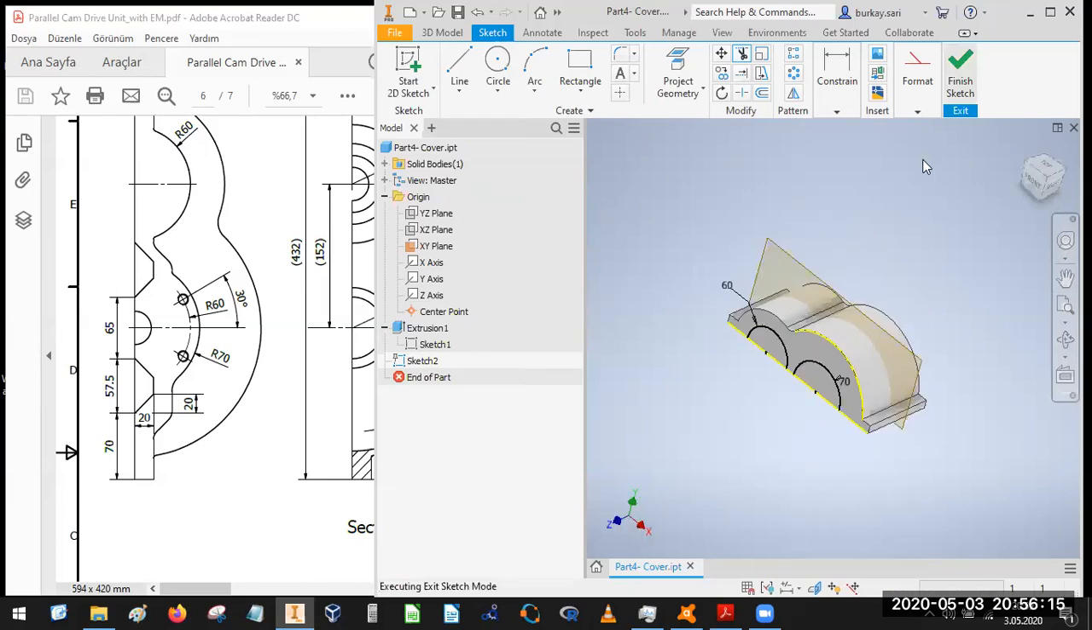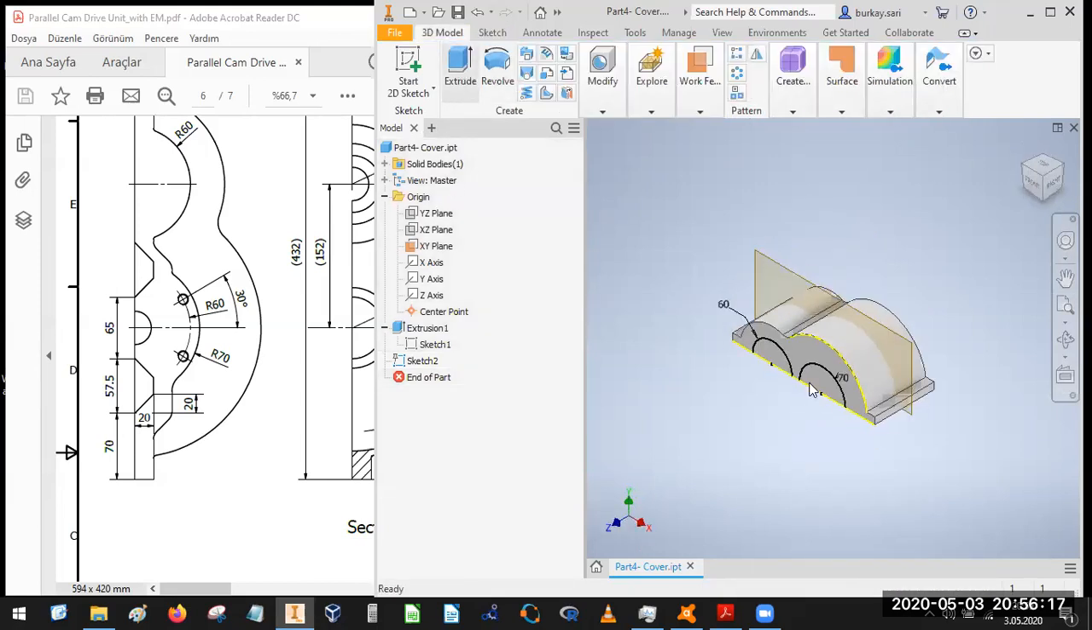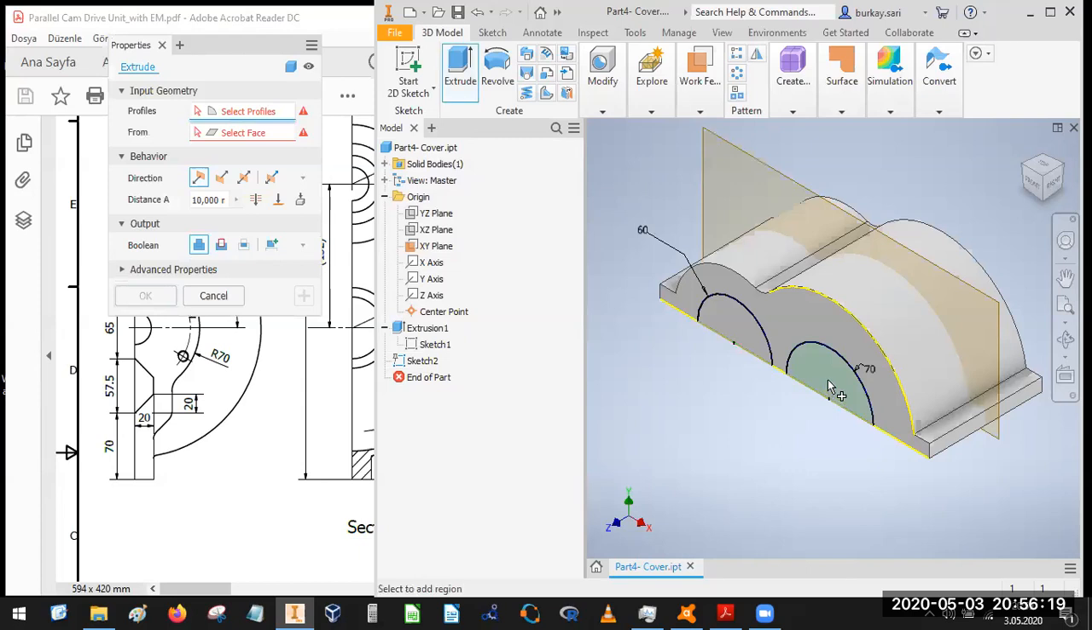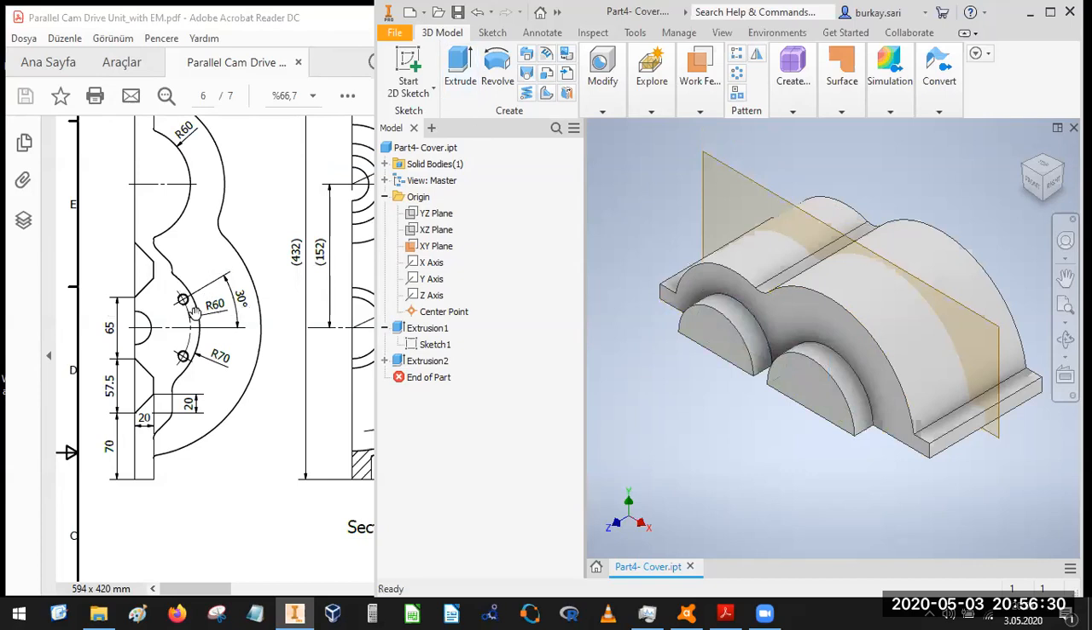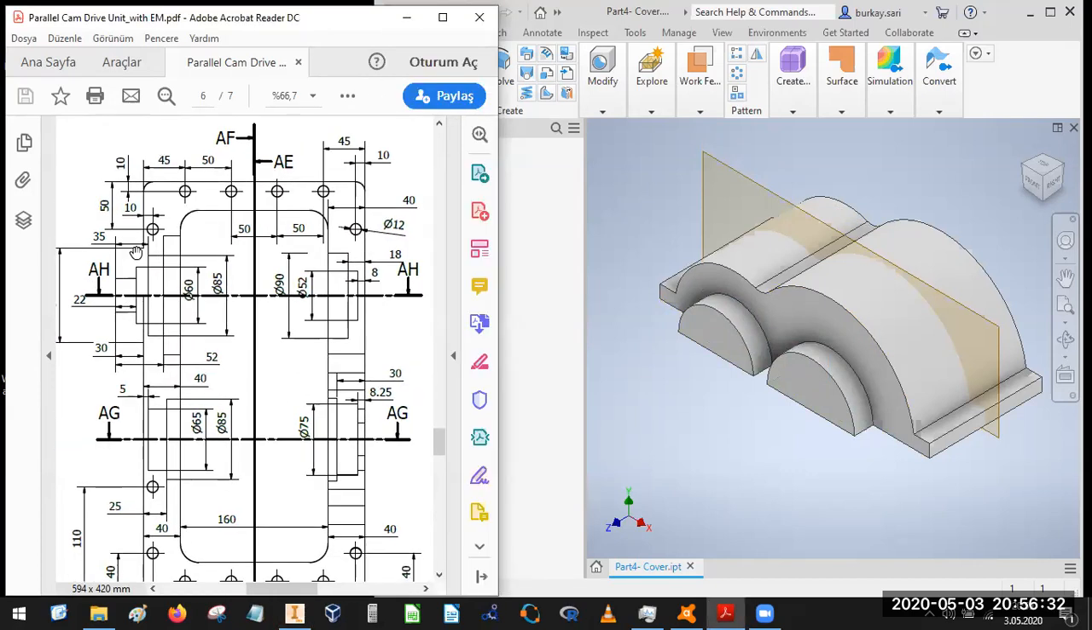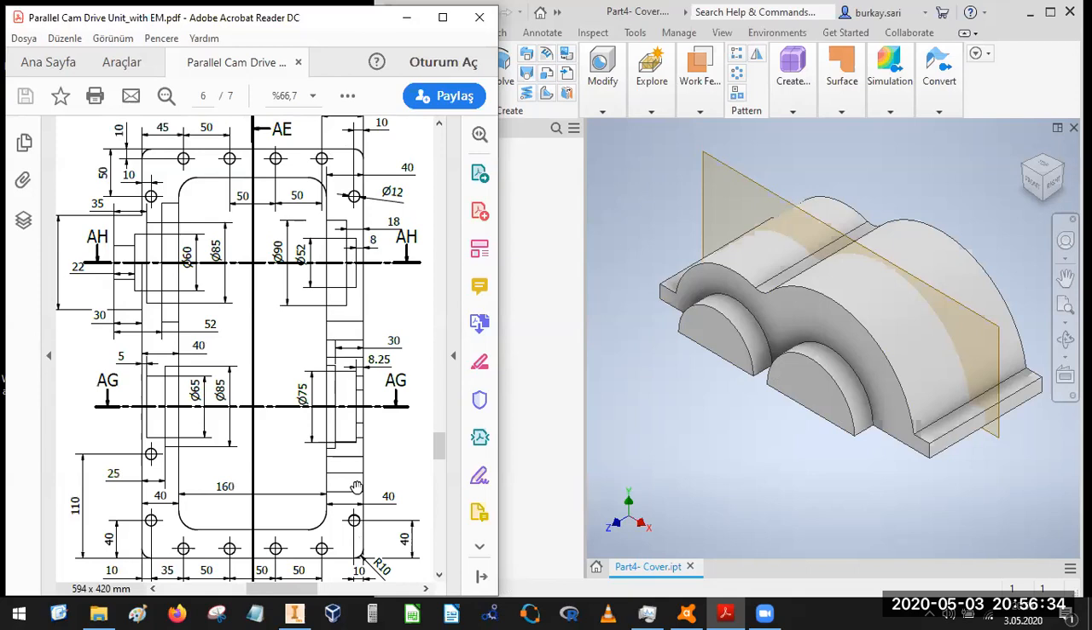The next thing, I would like to have two more extrusions like this and this one. These are 30 millimeter extrusions. Also, what I need is, I do not have any extension. I need a base view here.